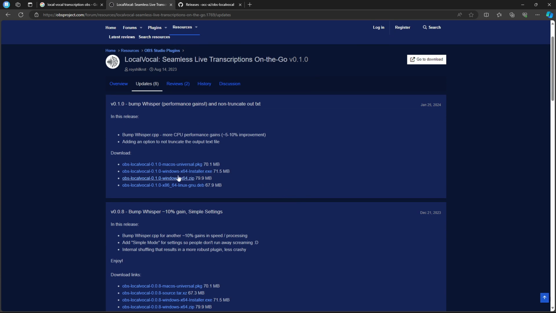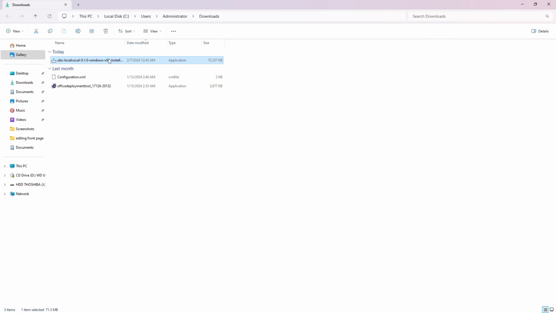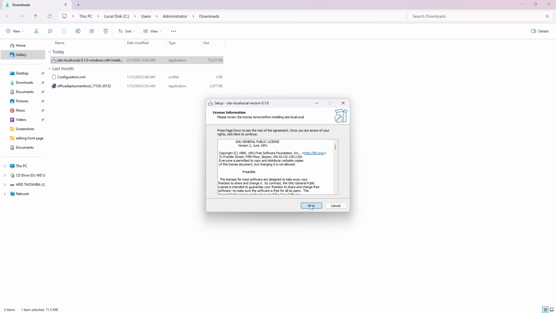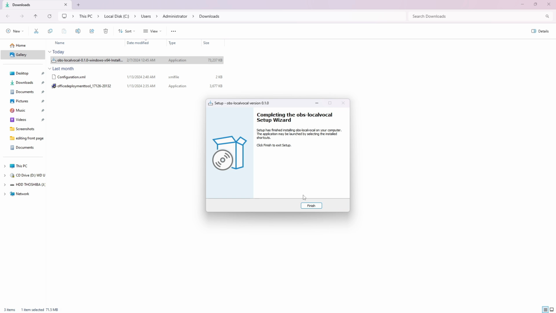I'm going to click on the Windows 64 installer.exe, and now Local Vocal is downloading. Please wait until the download completes, then open the download location and right click and run as administrator. Click on next, and this is the installation location. If you want, you can browse to any other location. Click on next again, then next, install, and finish.